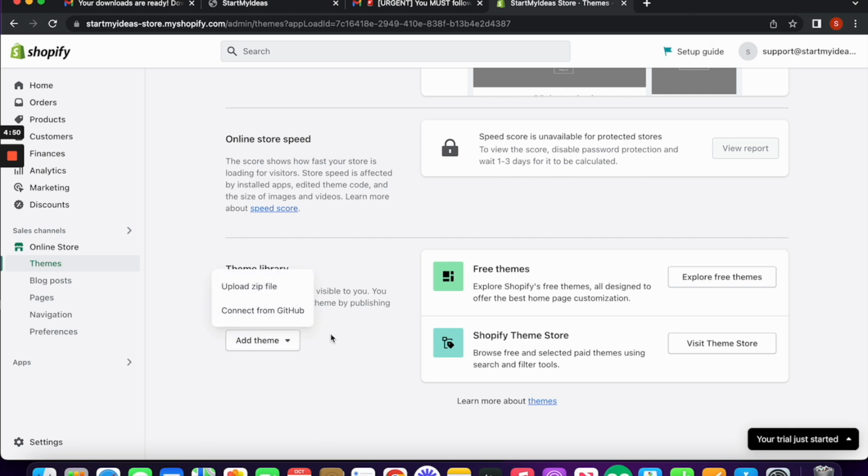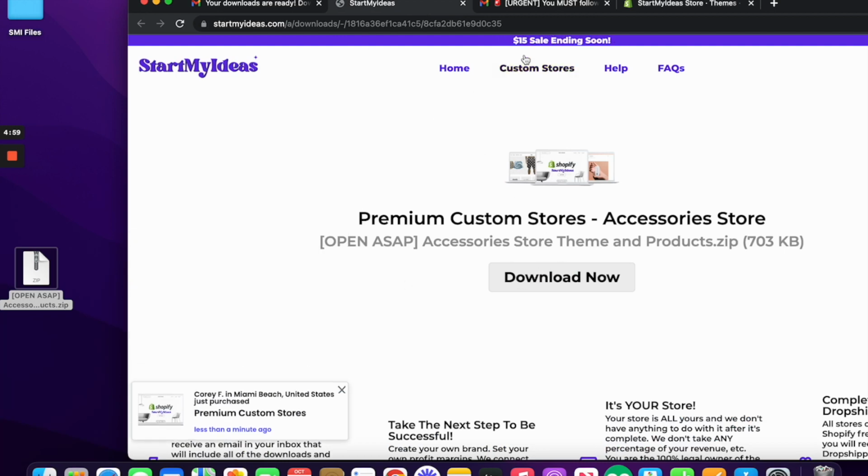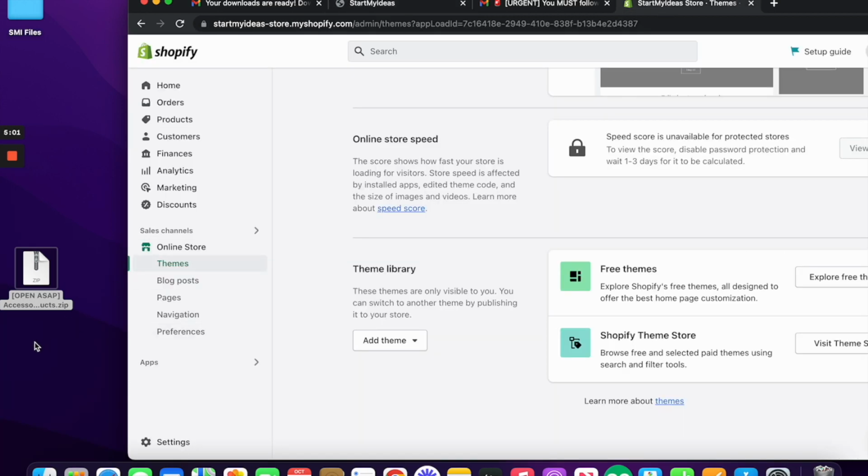So very important. This is one of the most important steps. When you get this zip file from us, from this link when you download, you need to actually click this file first. So you need to just double click this so that it unpacks everything that you need.